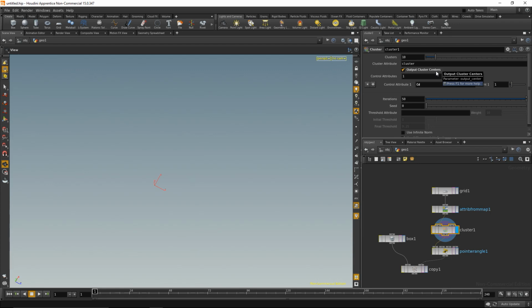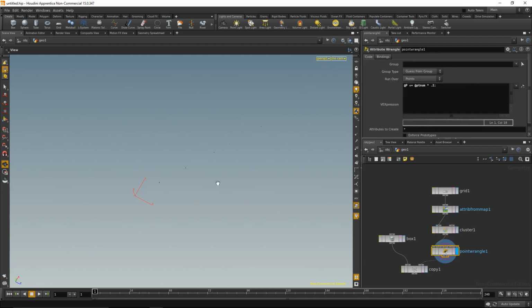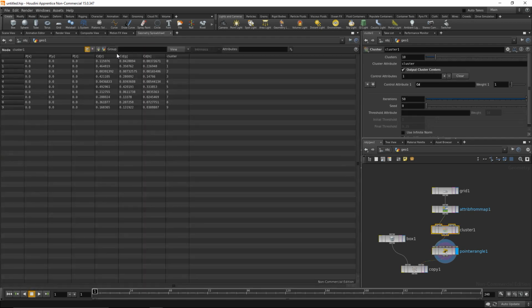So it will group together colors of a similar value and output their average value and write that on a point. However, this point will be set to 0, 0, 0, so to the null position. So I need to space it apart, and the easiest way was to just drop down a point wrangle, and this cluster is going to output like 10 points for 10 clusters.